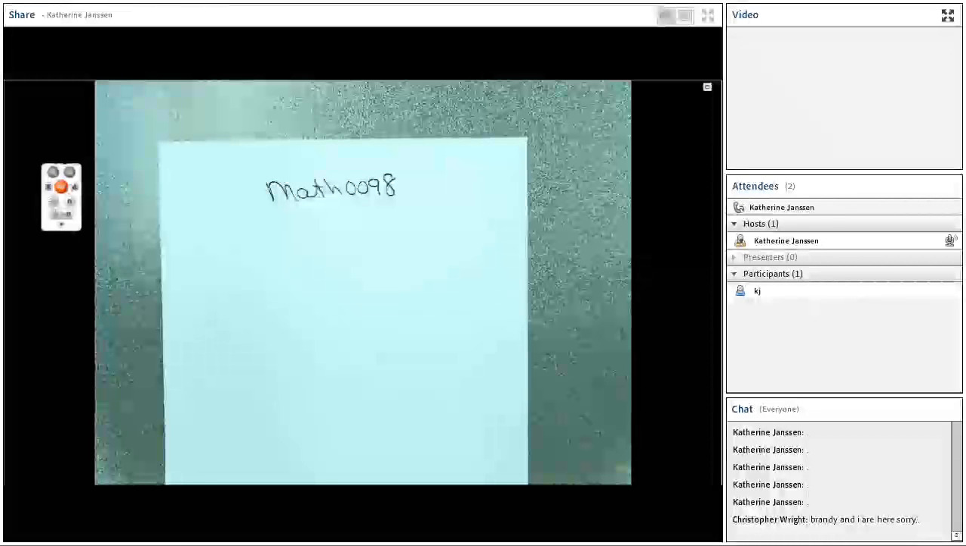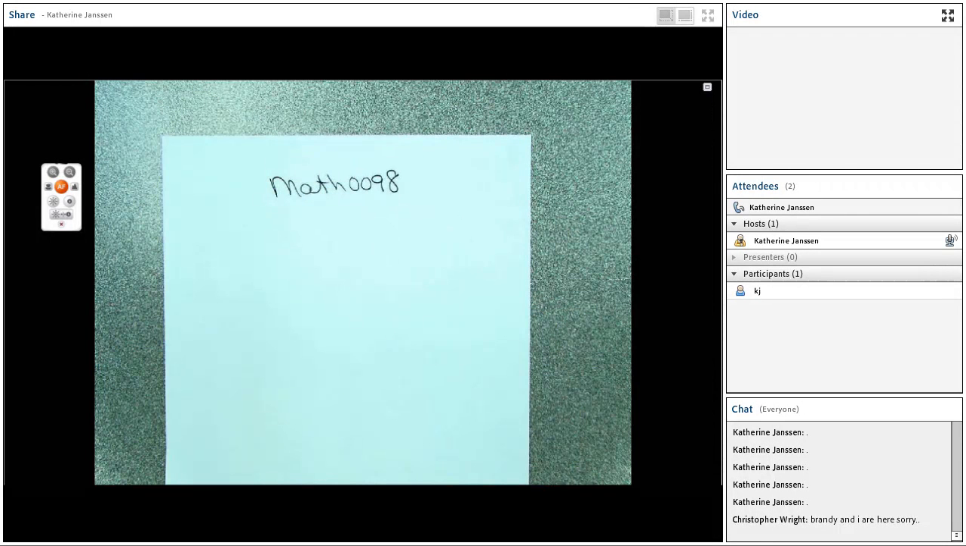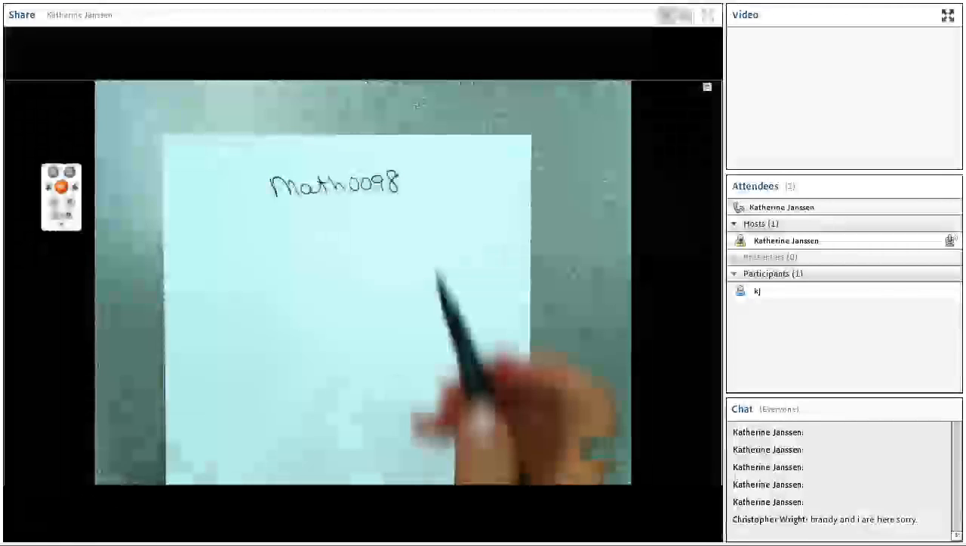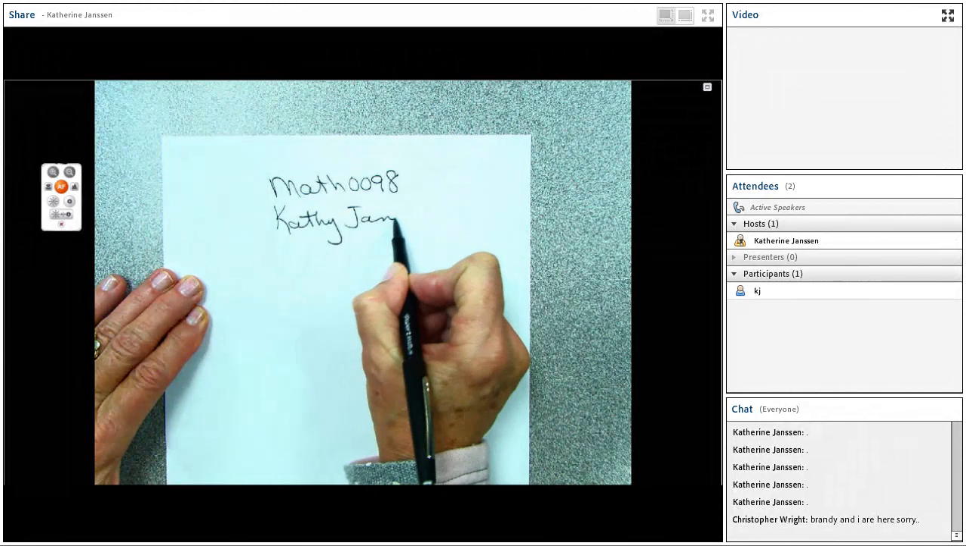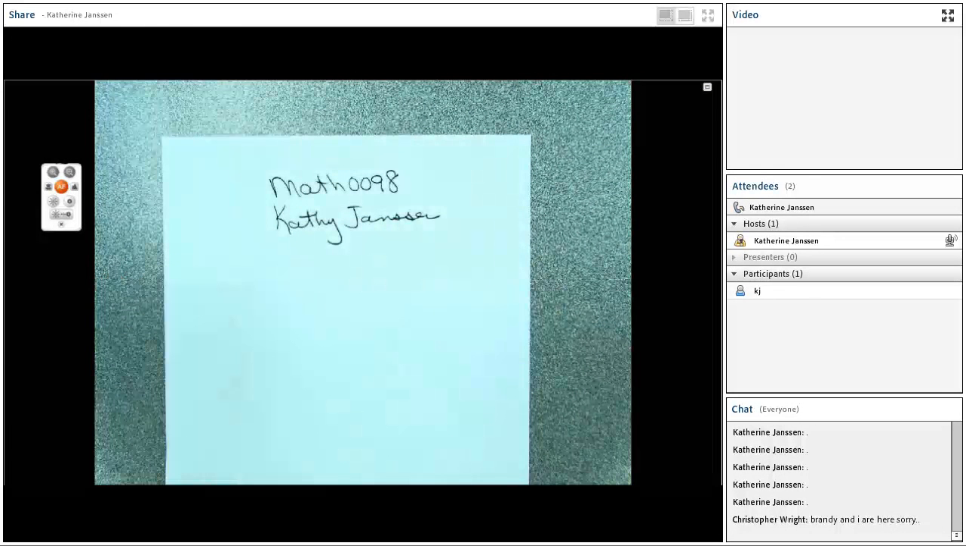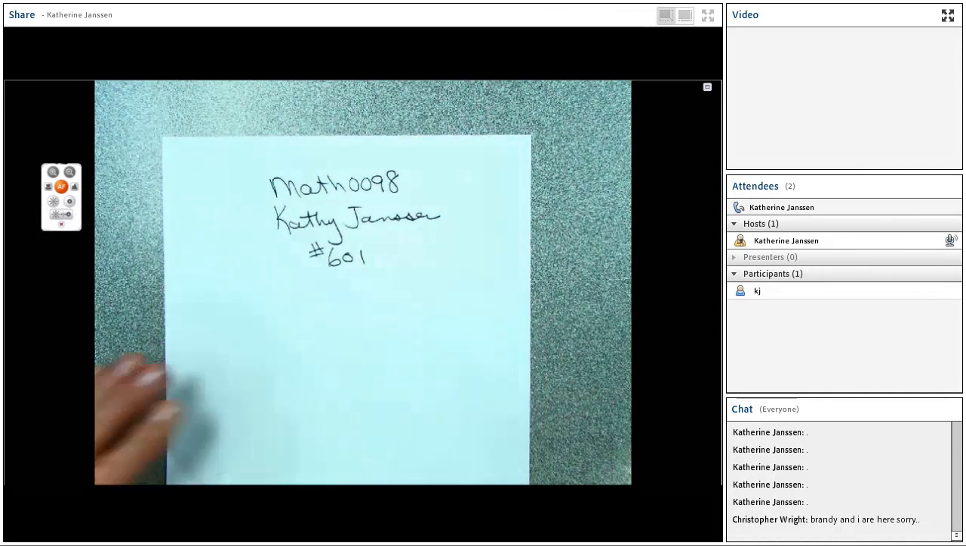Testing. Math 0098. Hello, here in Worthington, and hello off campus and online students. My name is Kathy Jansen, and you can call me Kathy, that's just fine. My office is above the library here on the Worthington campus, number 601. 600 numbers are on the second floor of this building.